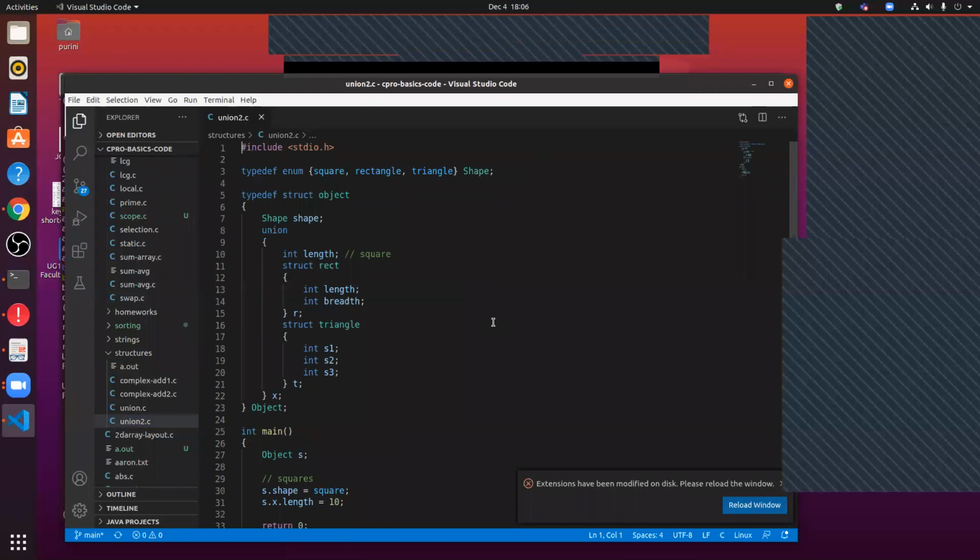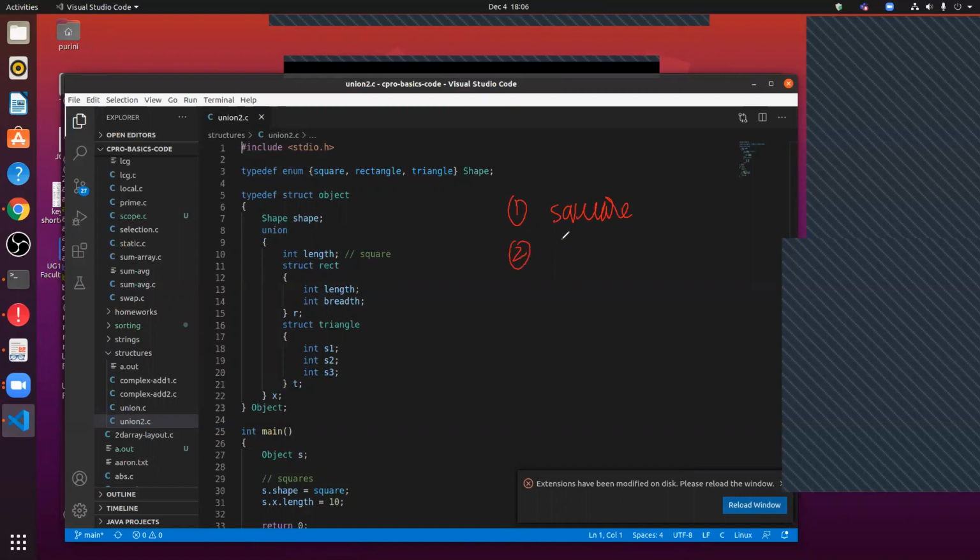So this is the code that we are looking at. What we have here is that we would like to store information about squares. When you want to store information about a square, all you want to know is its length. For rectangles, you want to know the length and breadth. For triangles, the three sides of the triangle.